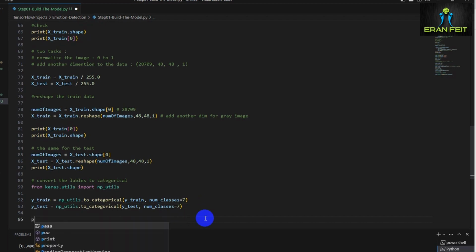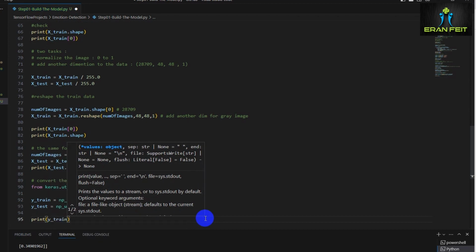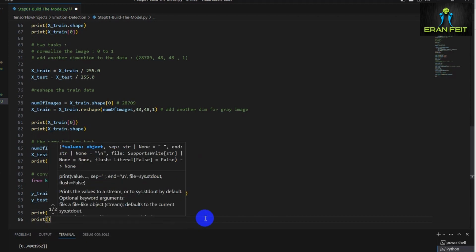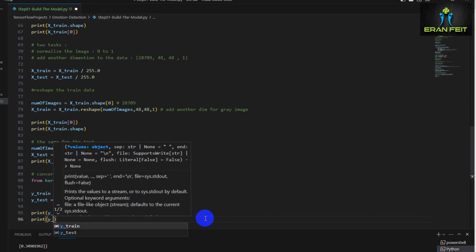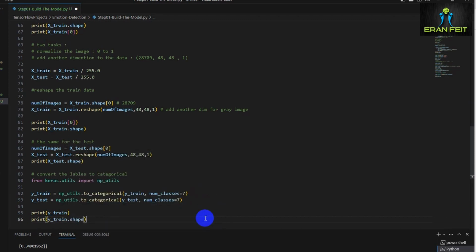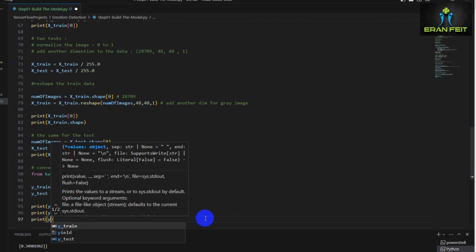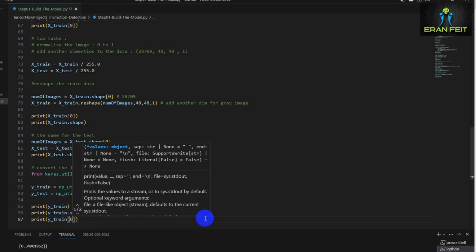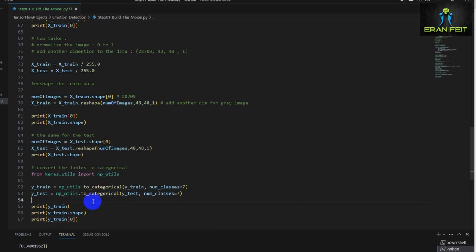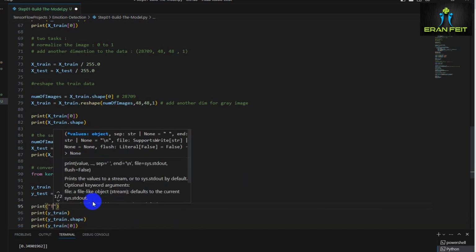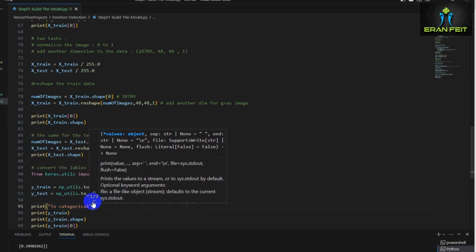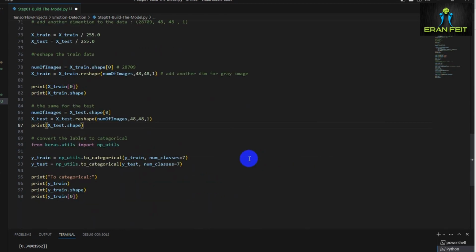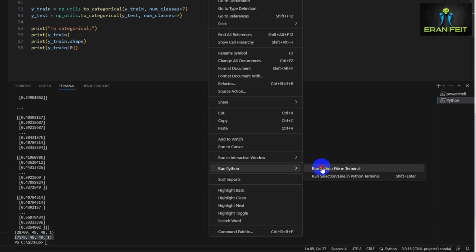Okay, so now after we convert the labels to categorical, let's print our labels. Let's do some printing. For example, let's print all the labels of the train. Let's print once again the shape of the labels, and let's print the first label. Let's run it again.